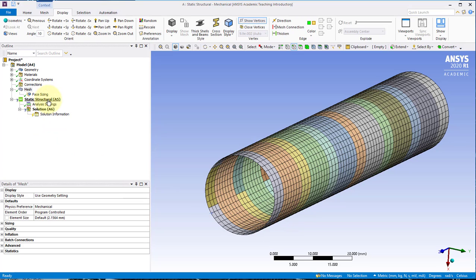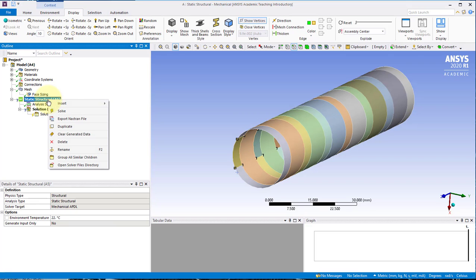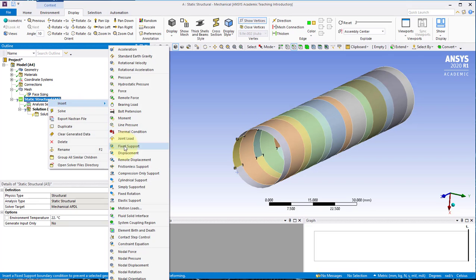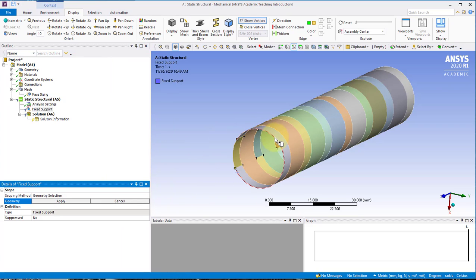So first I'm going to start by adding the boundary conditions. So we have a fixed support on both ends. So I'll right click on static structural, click insert, fixed support. And then I'll select both edges, right? Remember the edge is split into two pieces on both ends.